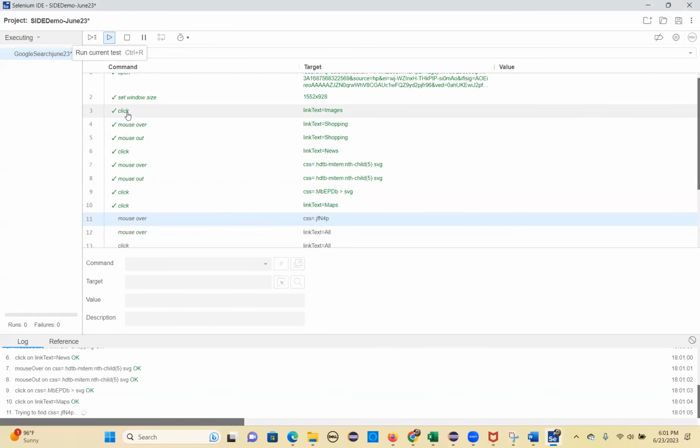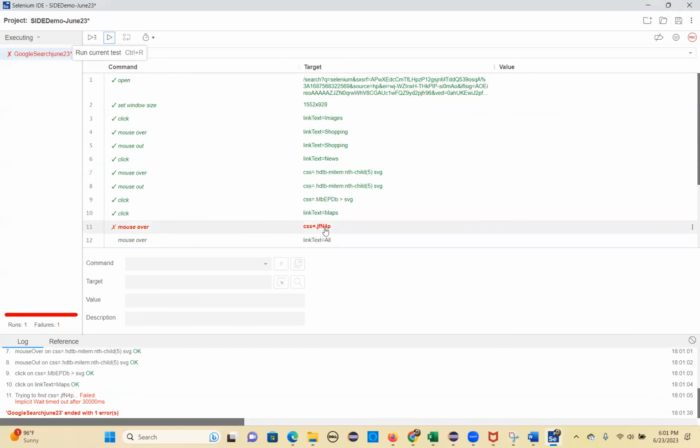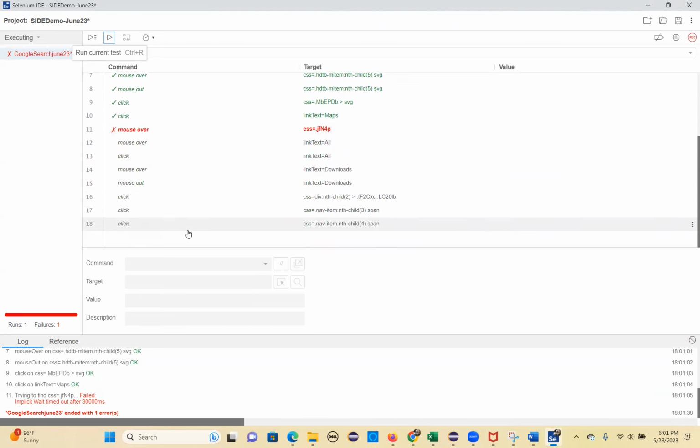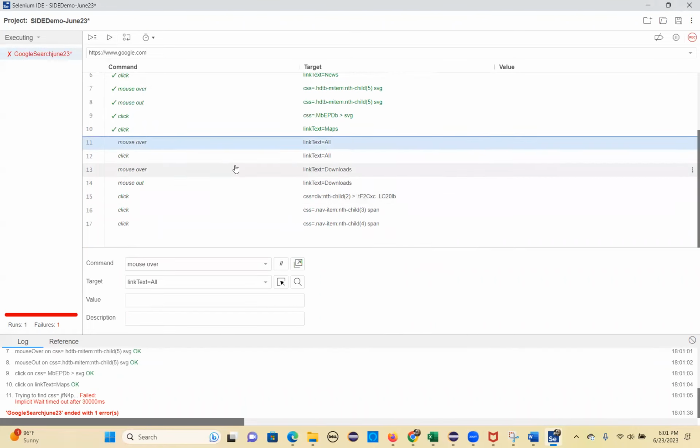So see, all steps are passed, green color. So mouse over, and this is not visible. That's why it failed. And so terminated, I think it got terminated here. So this one, I think I need to remove this. I'll delete this and run it back.